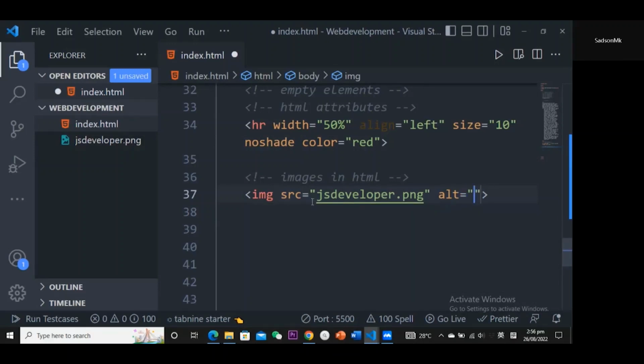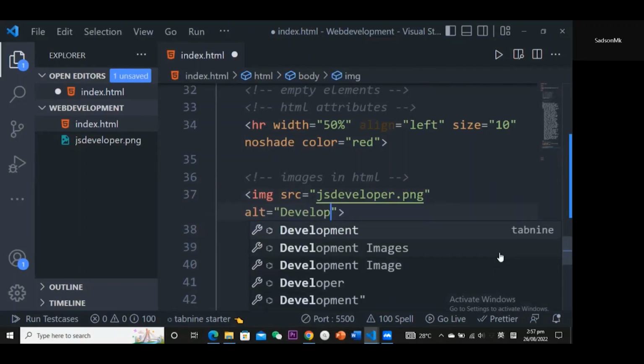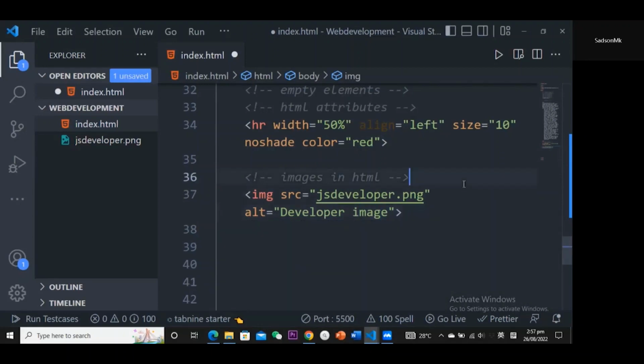Let's say your browser cannot display this image. What would you want your visitors to see? Obviously, you would want them to see some kind of text. This will show that alternative text. Here I can say a developer image. This is the text that I want to show. Let's say this image cannot be displayed. Let me just remove maybe the G at the end. Obviously, if this file extension is not correct, this image will not be displayed.